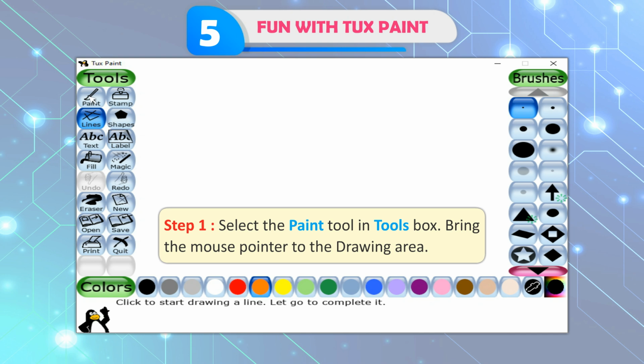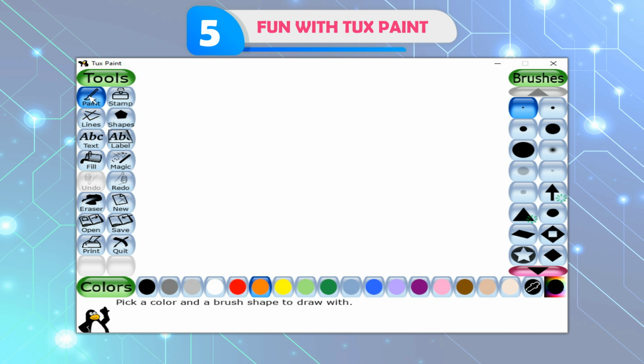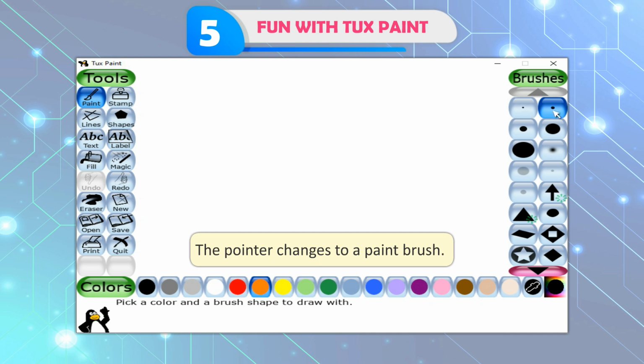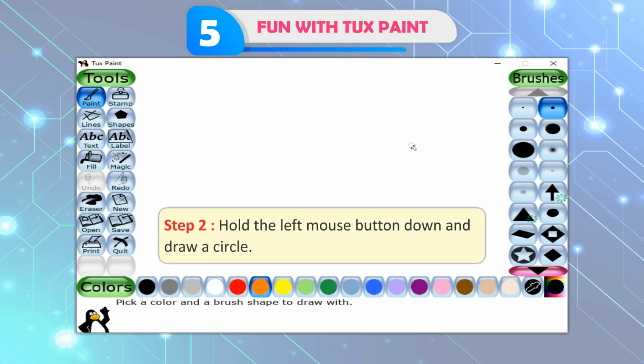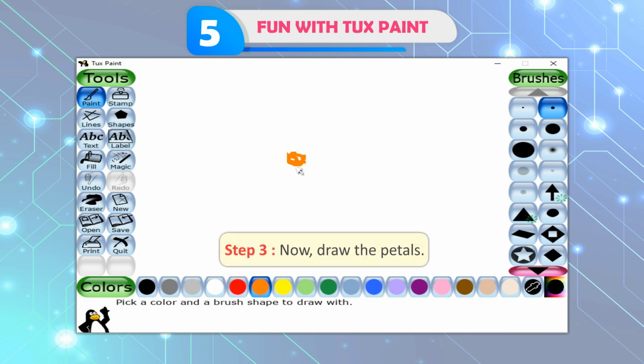Step 1: Select the Paint tool in the Tools box. Bring the mouse pointer to the drawing area. The pointer changes to a paintbrush. Step 2: Hold the left mouse button down and draw a circle. Step 3: Now draw the petals.